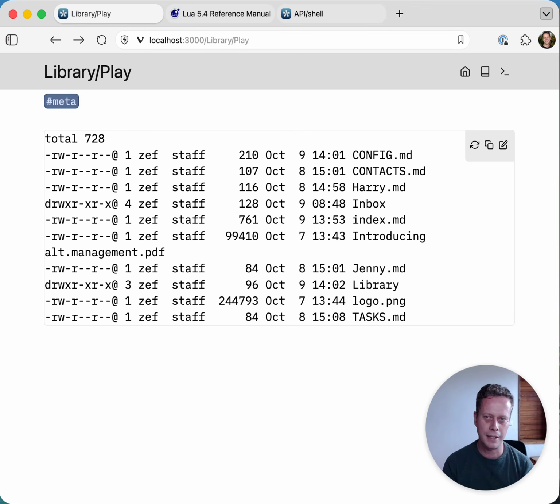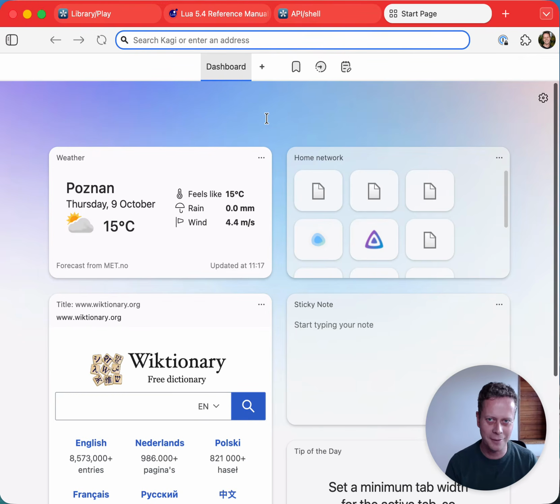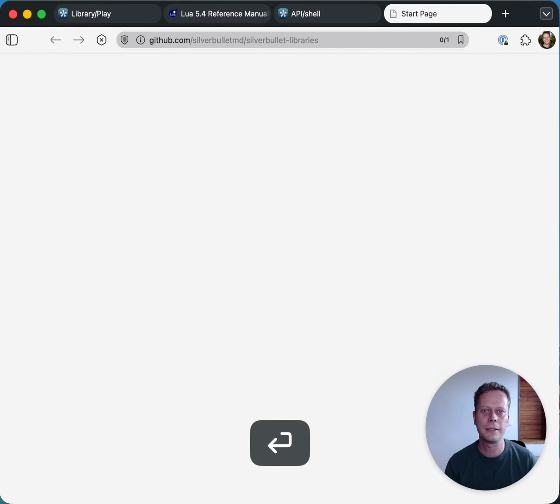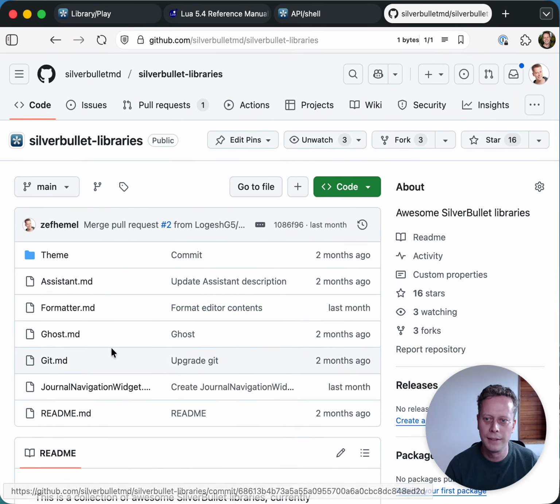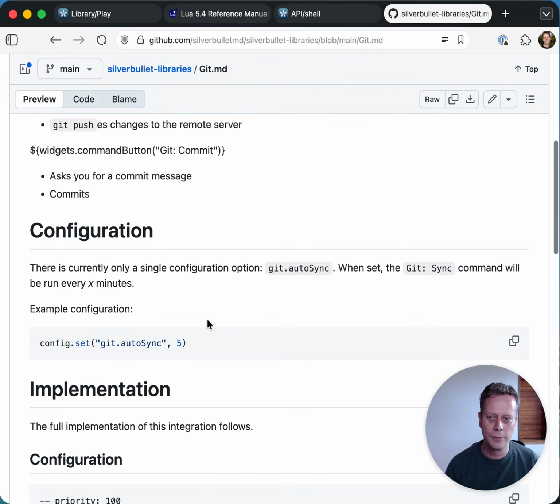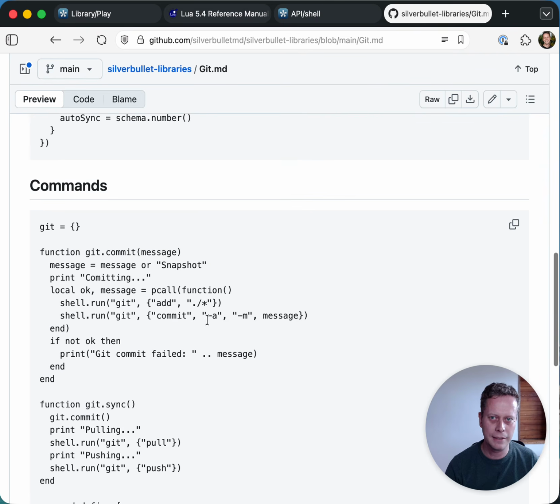This in itself, of course, ls -l is not something you probably want to run, but you can also run git commands this way. There's a thing that is not included, but many people use, which is the git command script, for lack of a better word. Let me find that very quickly. SilverBullet libraries is a repository where we collect a bunch of different things. In here is the git one. And this, again, is the full implementation of basic git integration.